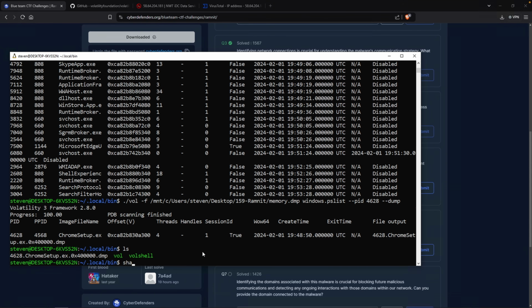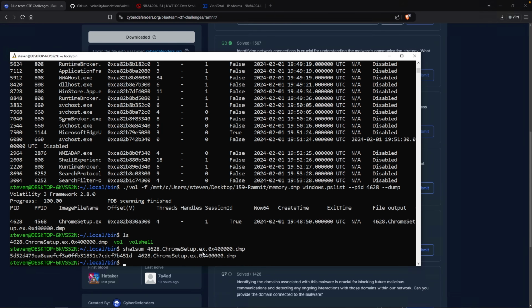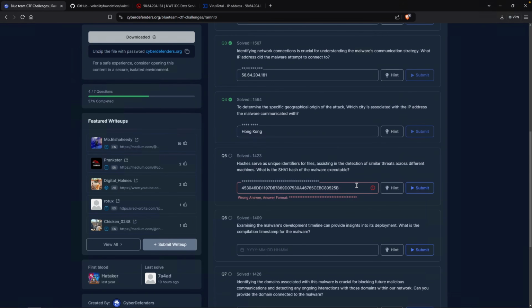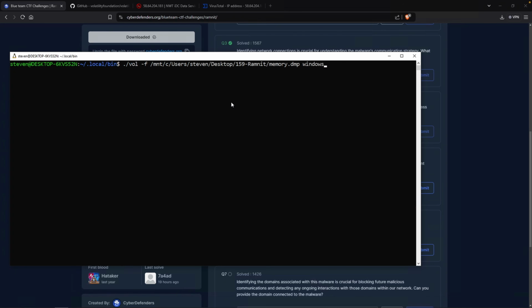Now, let's generate a SHA-1 sum hash. Point it over to my 4628, hit tab for auto completion and enter. Go ahead and copy my 5D52 hash, and let's try this one more time. And that is still the wrong answer. Okay, let's try something different here.